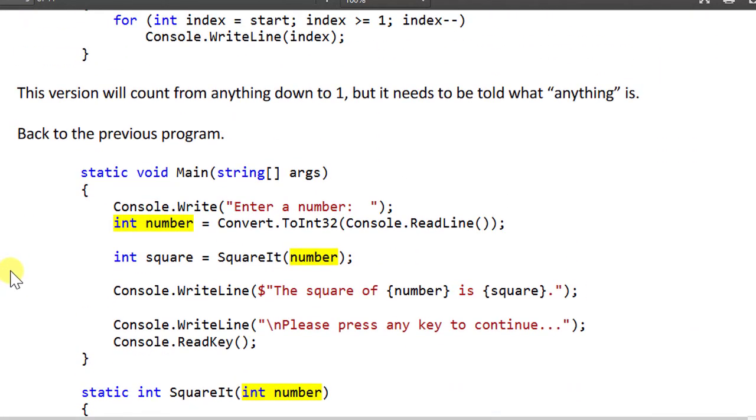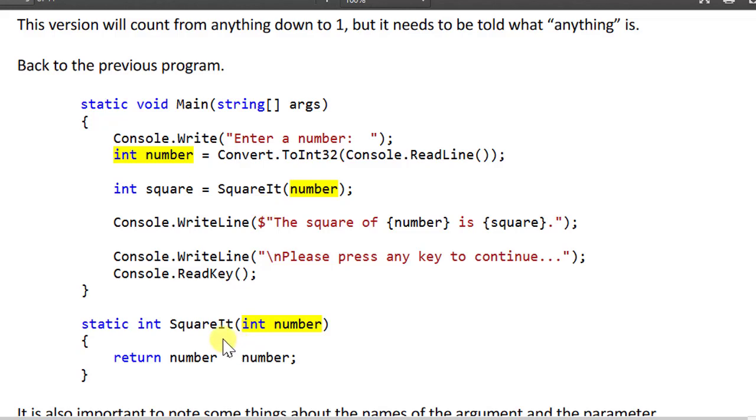Well, I'll tell you one other thing too. One other thing that's important is, since square it is not a void method, it returns something. We need to do something with what was returned, because it's going to return something, okay? So that's why I have this assignment. When it returns its value, I'm going to copy it into square, do something with it. Otherwise, I just lose it. So when you have a method that returns something, you want to make sure you do something with the return value.